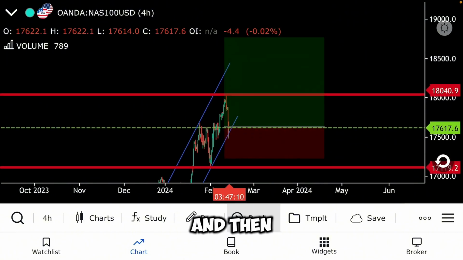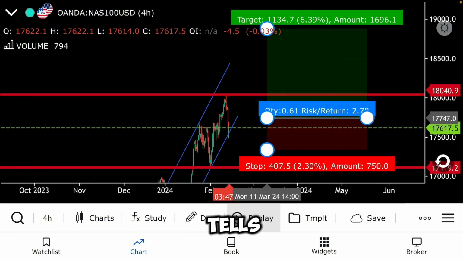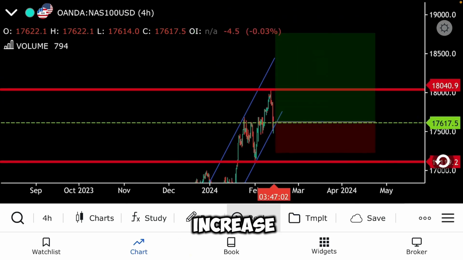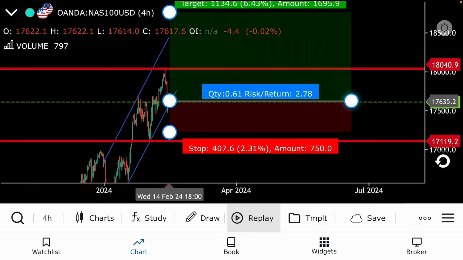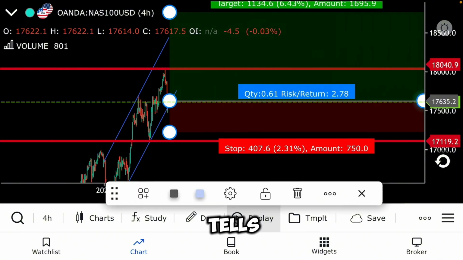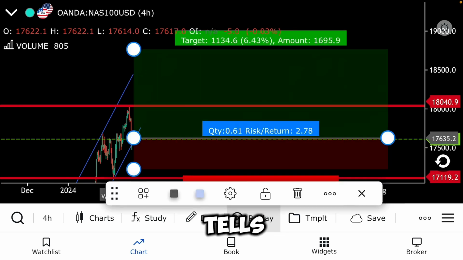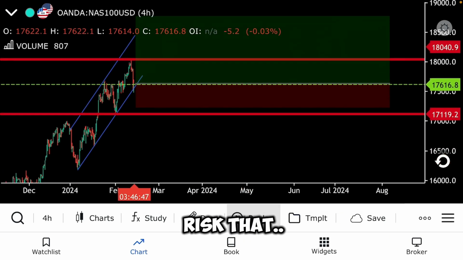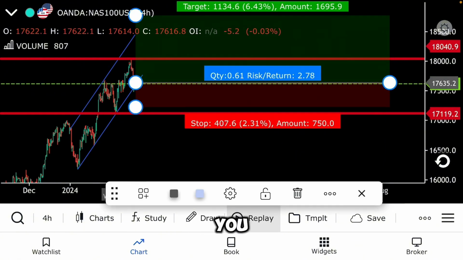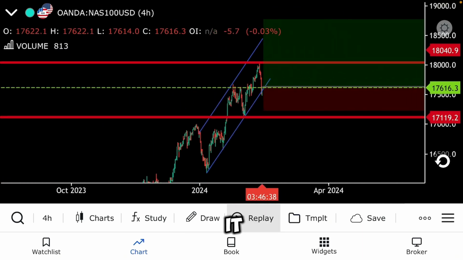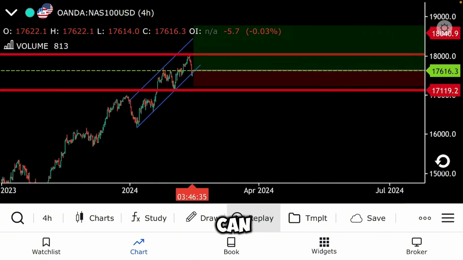So here it is, and if you look here, let me increase this so you can see. It also tells you about the risk and the reward. It's more like TradingView. It tells you about the target, the amount, and the risk amount you are taking. You see your stop loss, the percentage, the amount. So this is how beautiful it is, and this is how you can use it to your advantage.